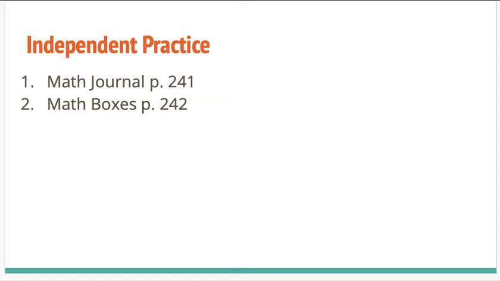All right, you're going to practice a little bit of this today. So in your math journal, I want you to do page 241 and page 242. When you finish, take a picture and submit it on Seesaw. Good luck. Let me know if you have any questions.